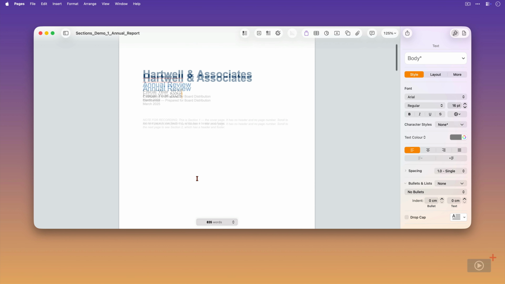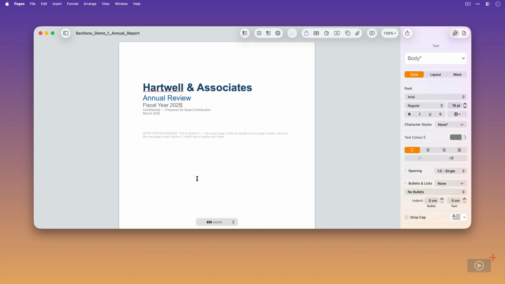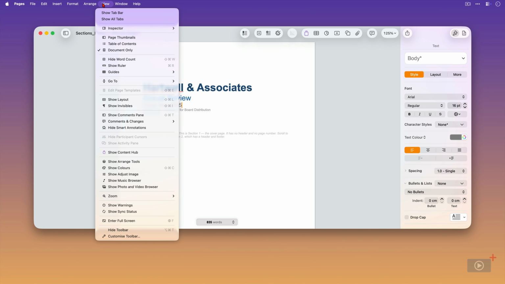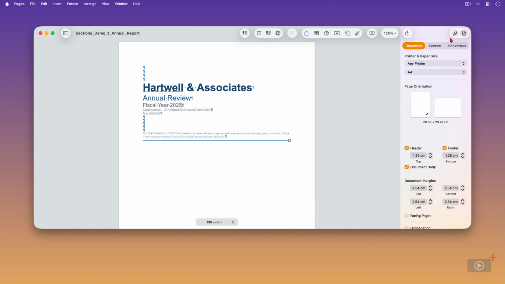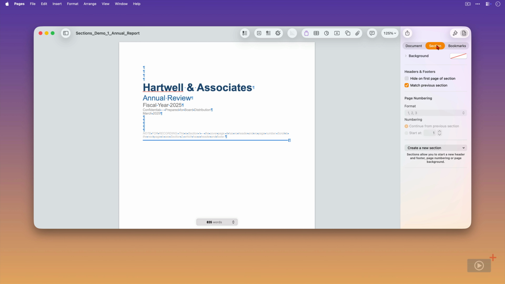Now, how do we know that this document is split up into different sections? Well, if I come up to View here and then select Show Invisibles, down here, just after the last piece of text, we have a section break. Everything above it is the first section of the document, and then everything below is the second. Unless, of course, there's another section break further on, in which case there'd be a third section, and so on. Now, if I come over into the document inspector, we've got a dedicated tab for sections here.